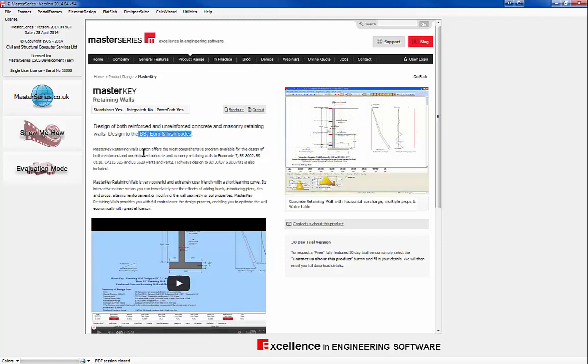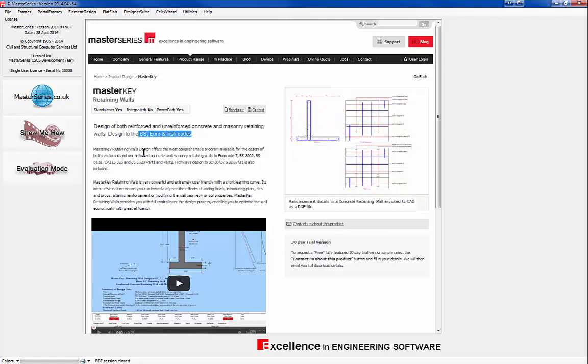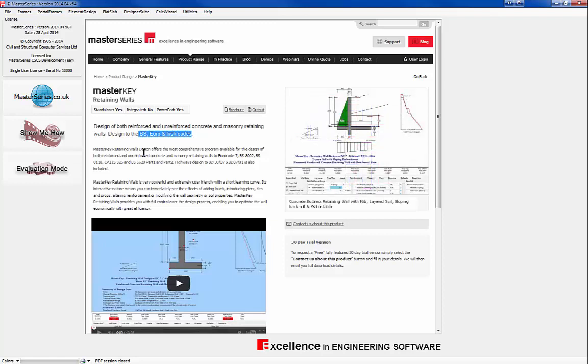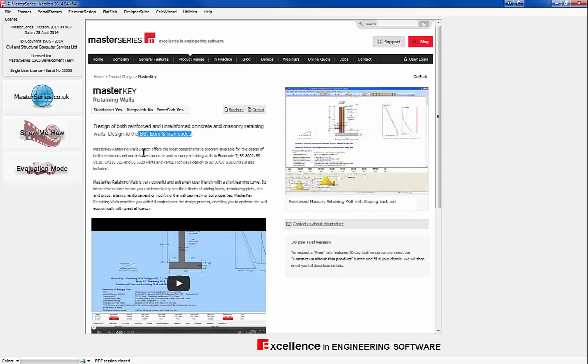So our main focus today is going to be on the Eurocode, Eurocode 7 for the application of loading, Eurocode 2 for the design of the concrete, and I think it's Eurocode 5 for the design of masonry components. So there's a lot of different codes of practice, although we did say Eurocode 7 in the trailer that came out to you.